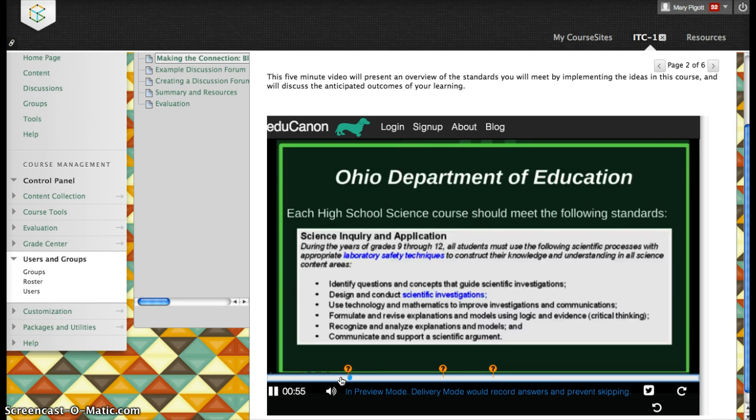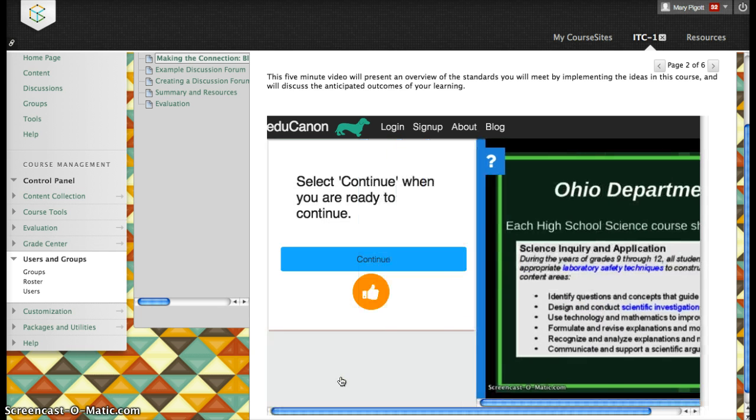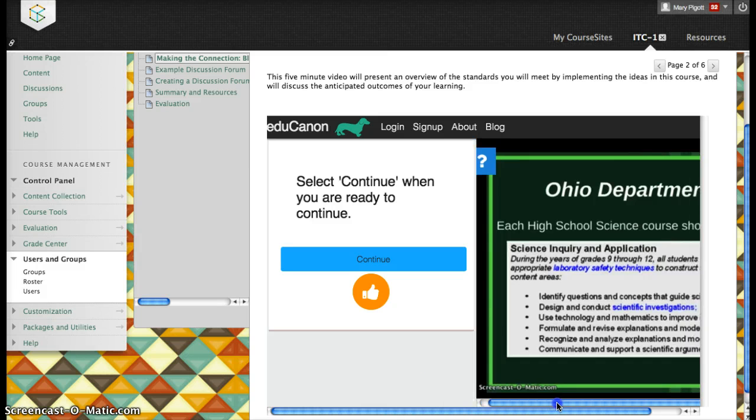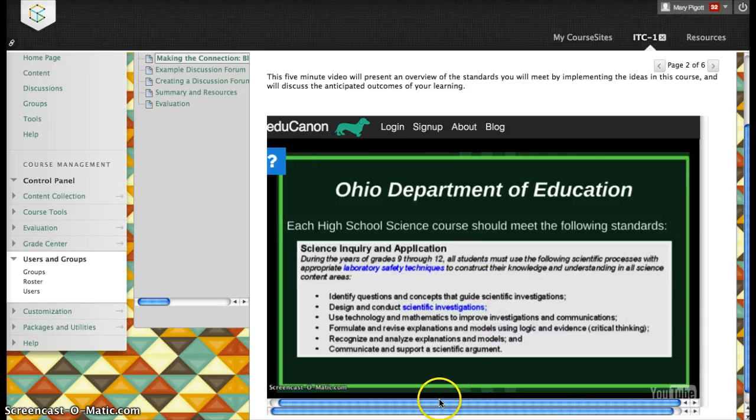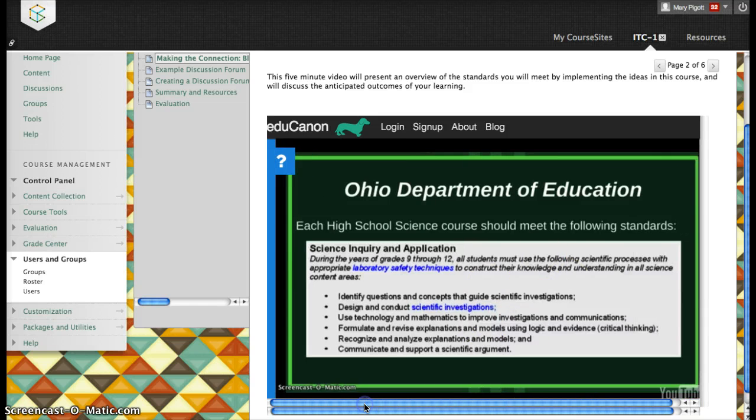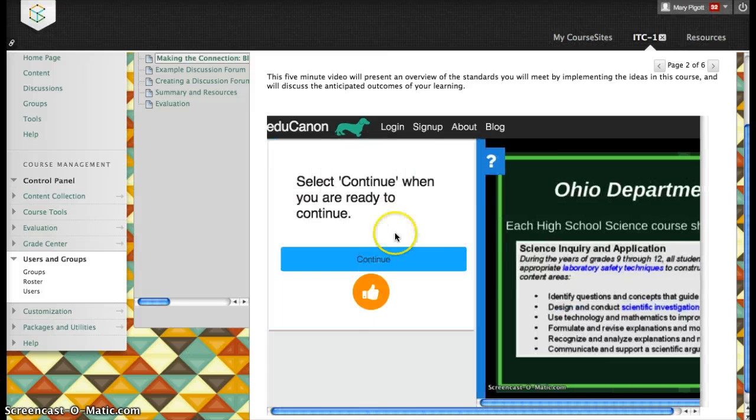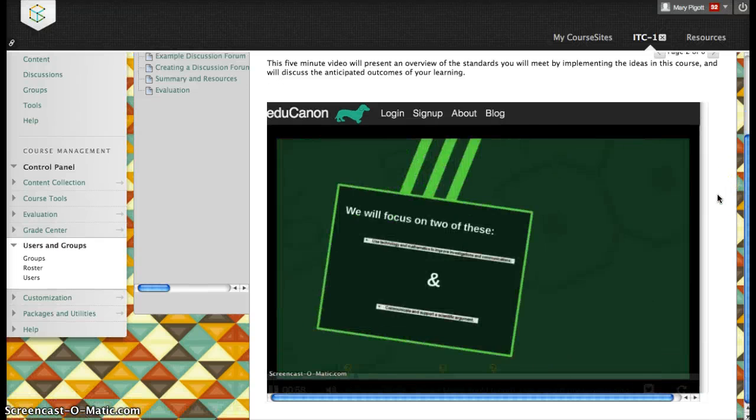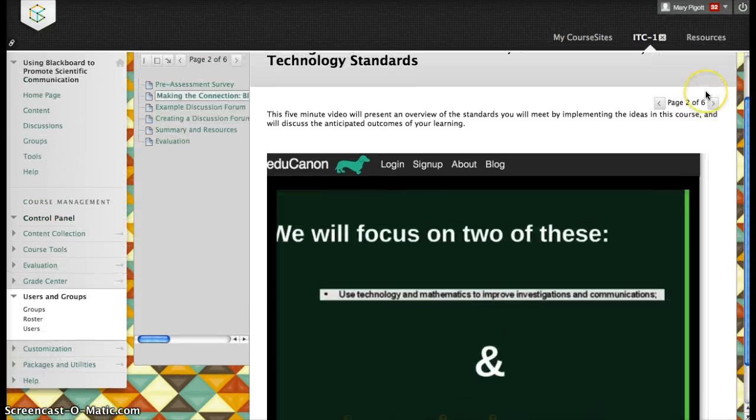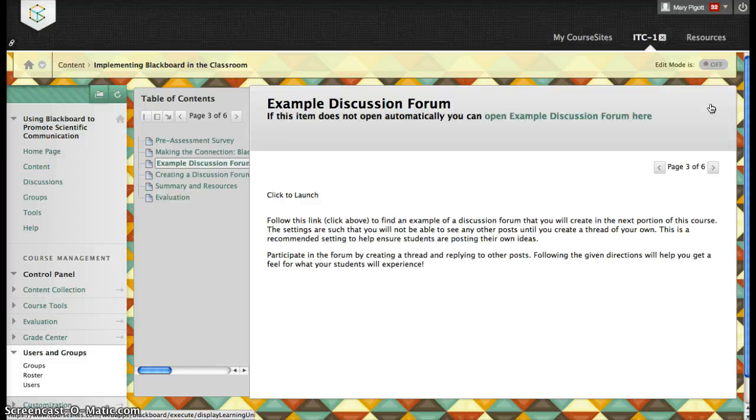So because there's a lot of information on the screen, I wanted to add the opportunity, instead of a question here, it's just once you've read all the information, click continue to continue. So it's not a yes or no type of thing. So continue, I read all the standards, and then it continues on.